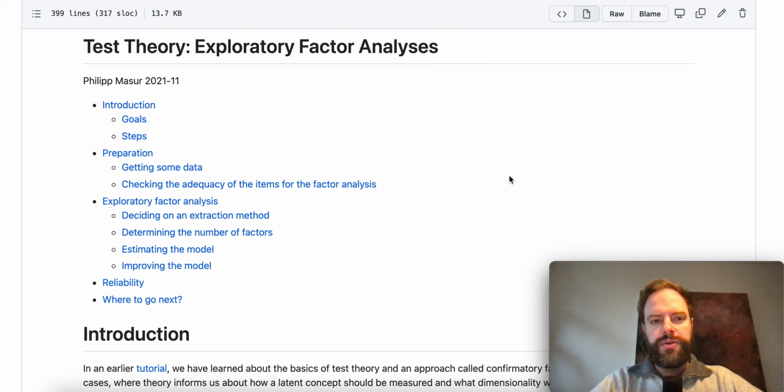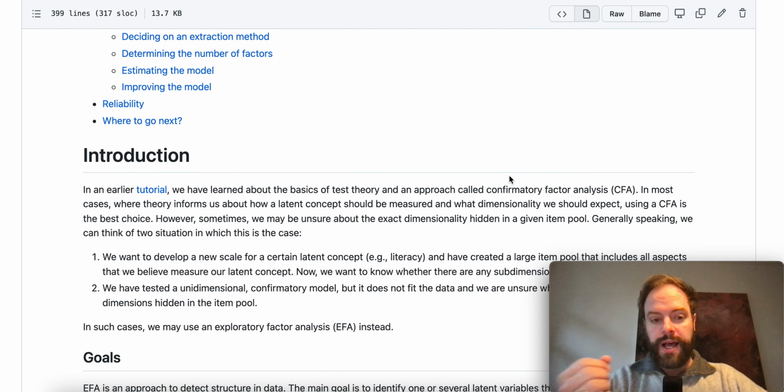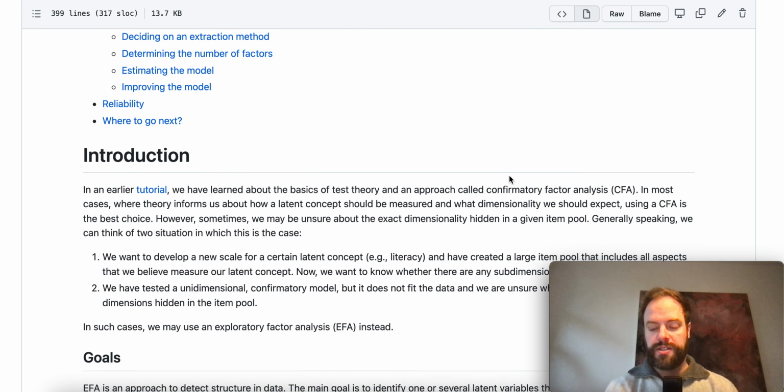In this tutorial, I'm going to show you how to run an exploratory factor analysis in R. In an earlier tutorial, I already introduced some basic assumptions of test theory, and then explained how to run a confirmatory factor analysis using lavaan in R. So this tutorial builds on this earlier one. If you haven't seen or worked through that one, I definitely suggest going through that particular tutorial first, and then you can continue with this one.